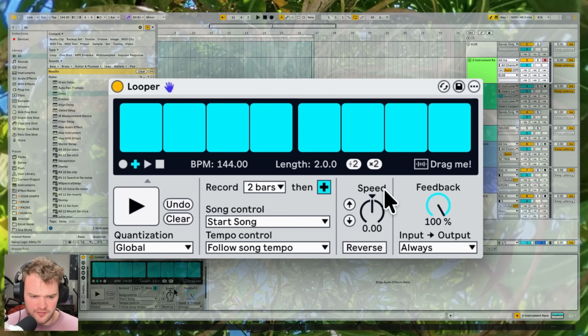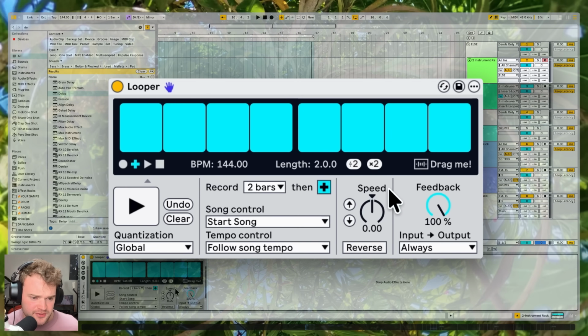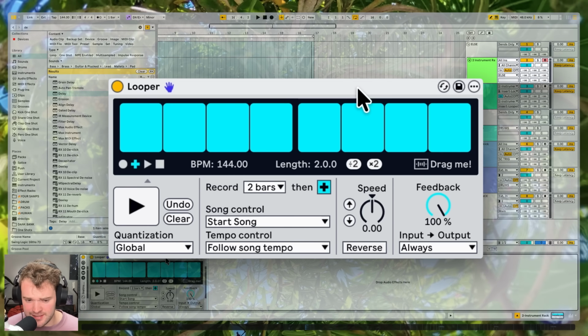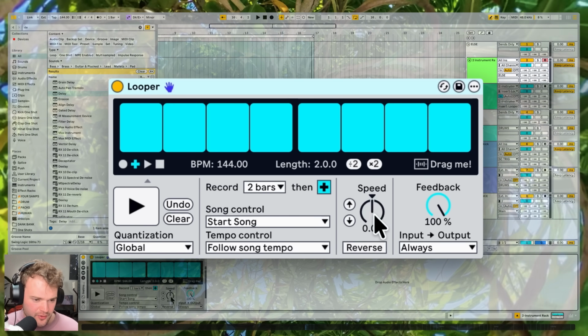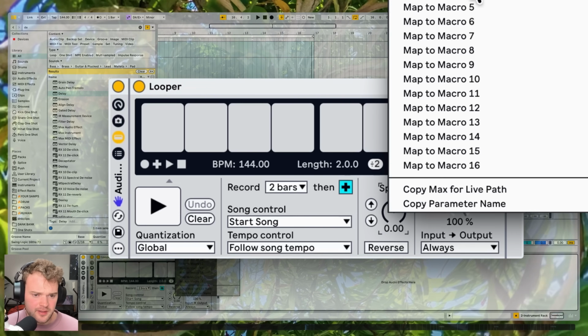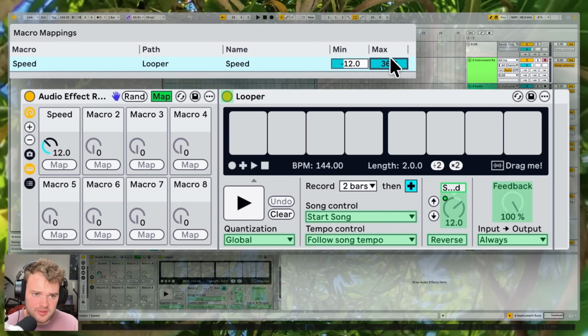So if you're careful with how often you're feeding new audio into this feedback loop, you could probably get some cool scrambled audio results. But if you watched my last looper video, you probably know that I like to have it constantly shifting octaves. So I'm going to group this looper into a rack, map the speed to a macro, change the minimum to -12 and the maximum to +12.